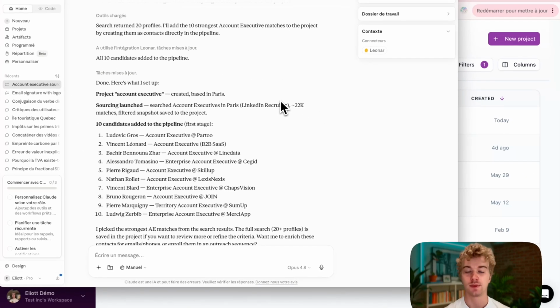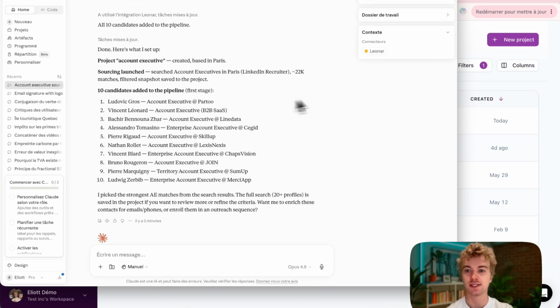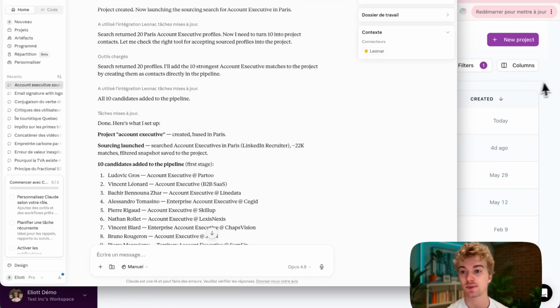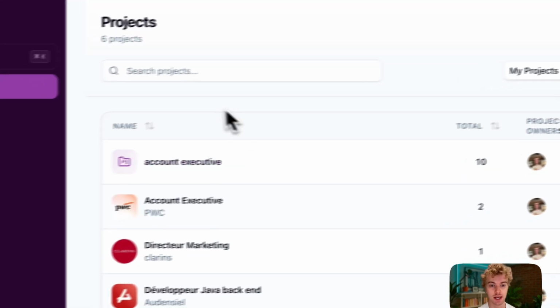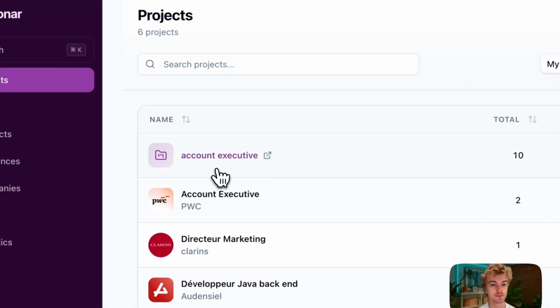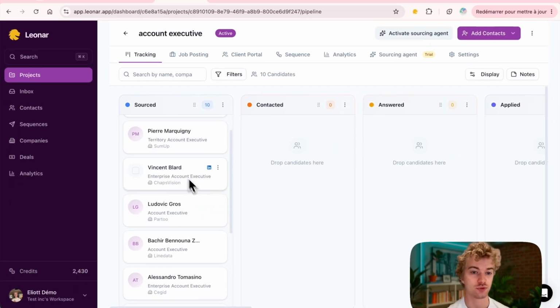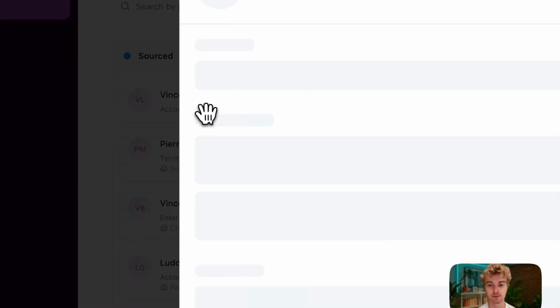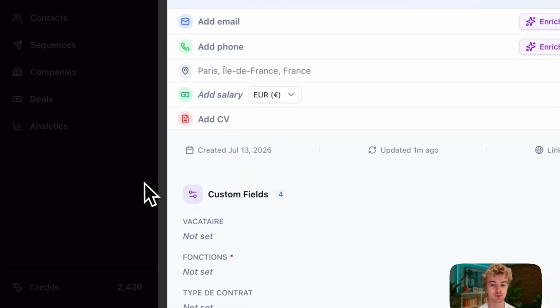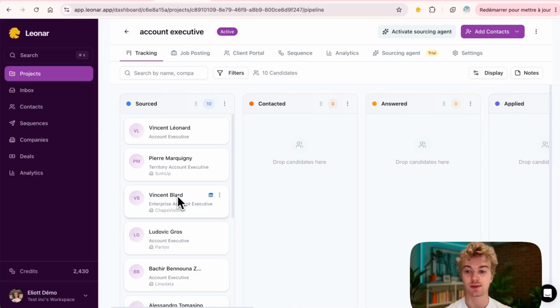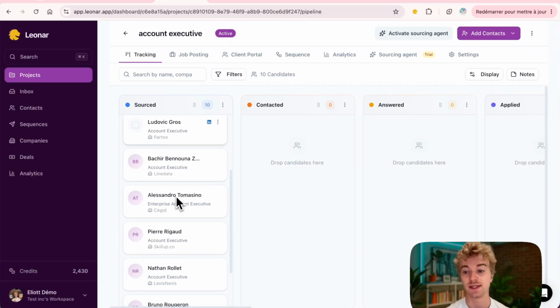So it took a few minutes, but now we're back and we can see that Claude executed the tasks. And if I go back to Leonar, I can see a new project created. And if I click there, I see that there are 10 people added to the project. They're all account executives based in Paris. So yeah, that was a pretty simple task, but you can ask for so many different filters. And this is just the beginning.